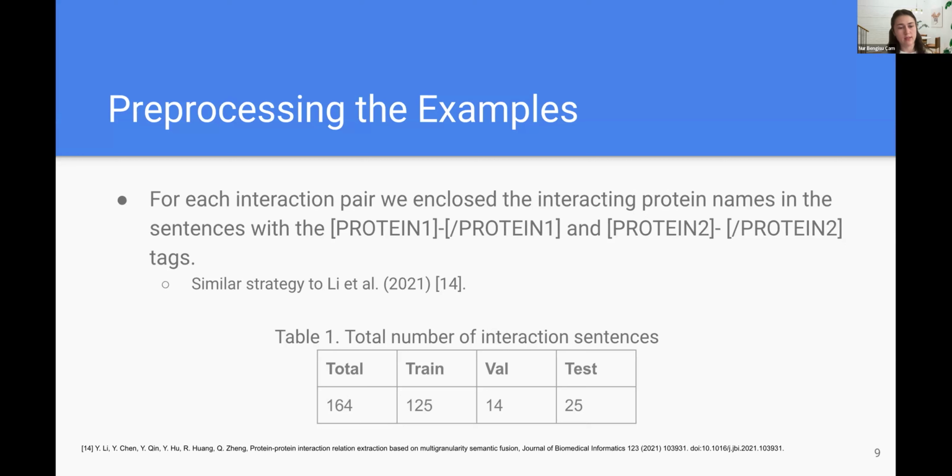In total, we have 164 interaction sentences, and to do any additional fine-tuning or other steps, we split the data set into train, validation, and test. This is our distribution.